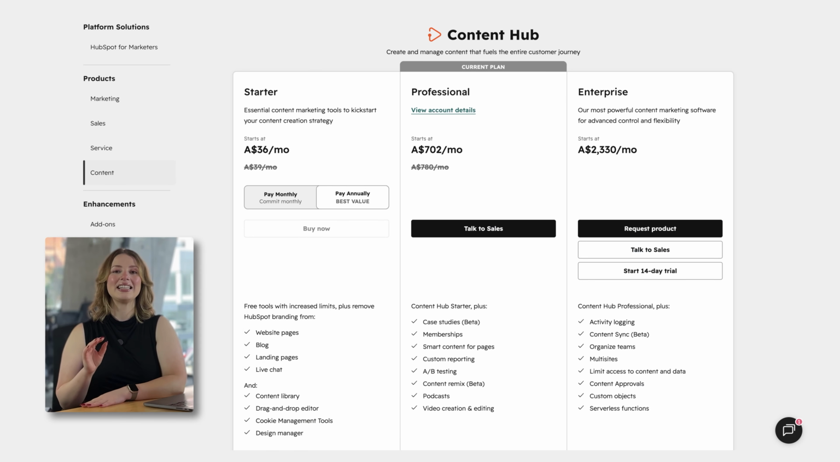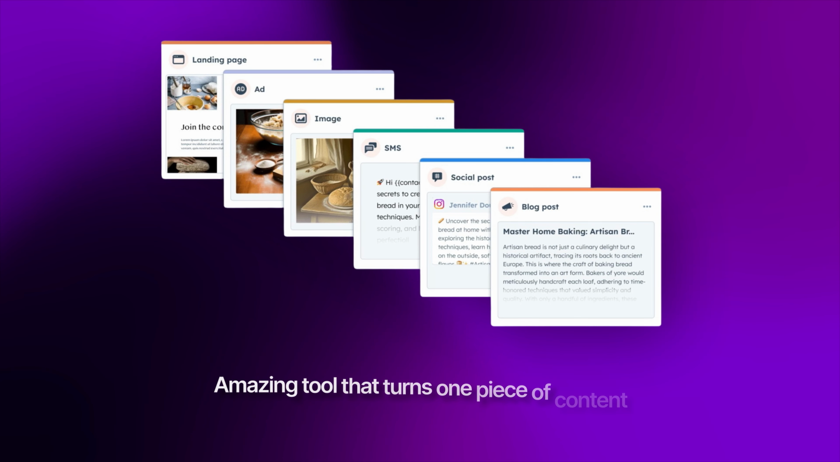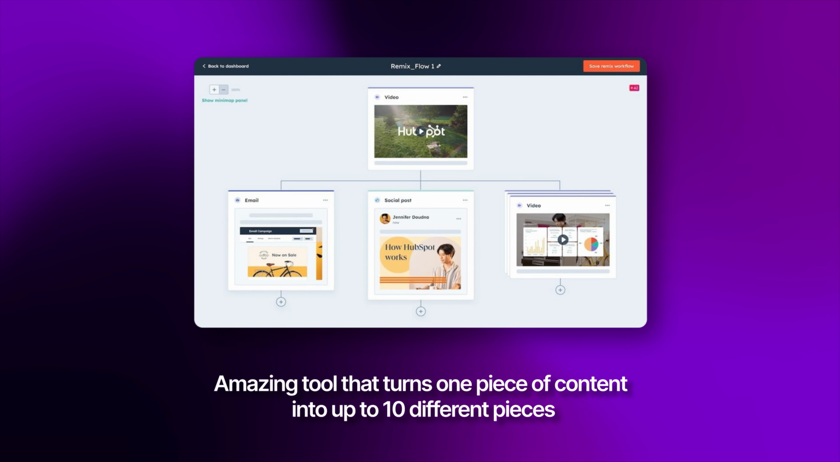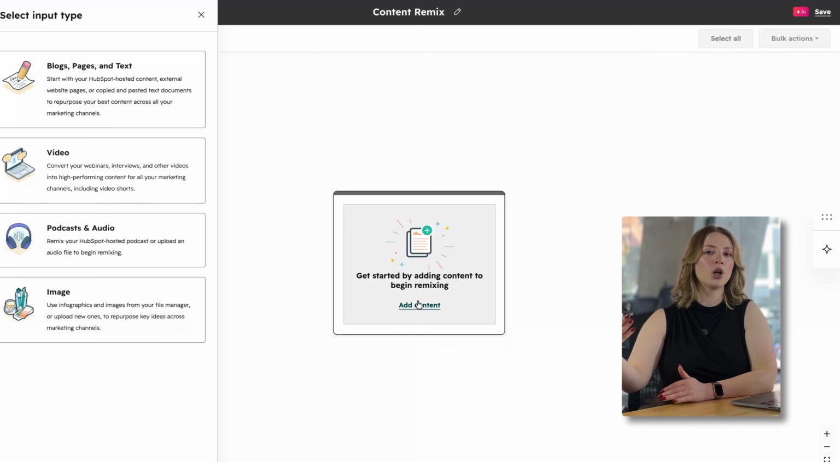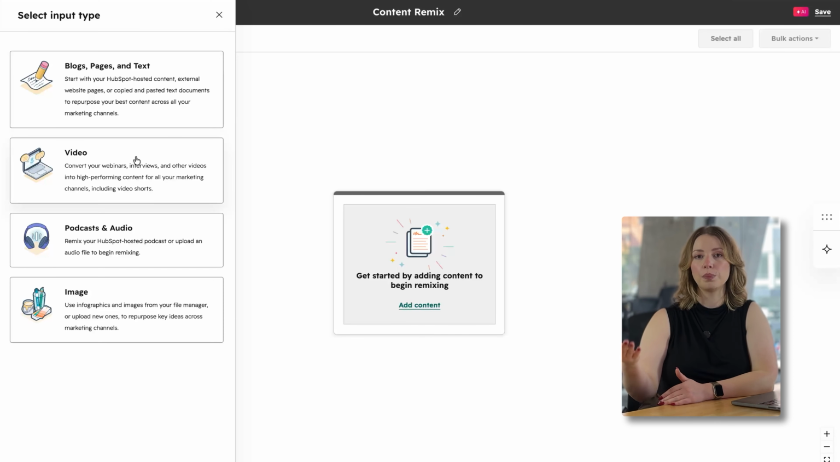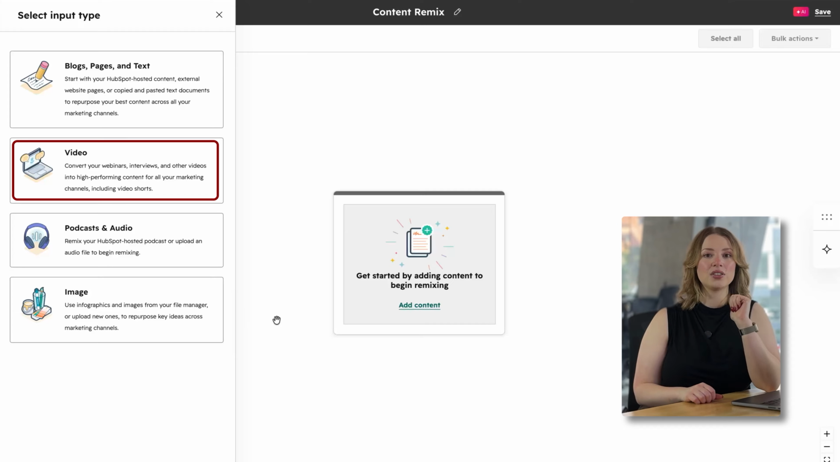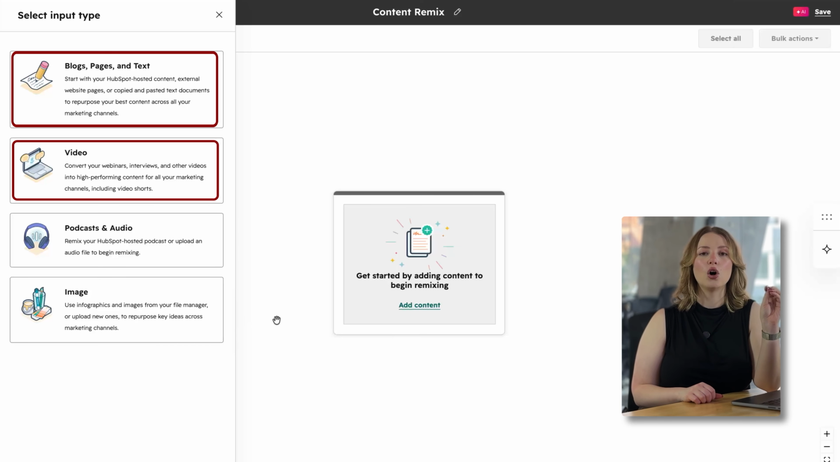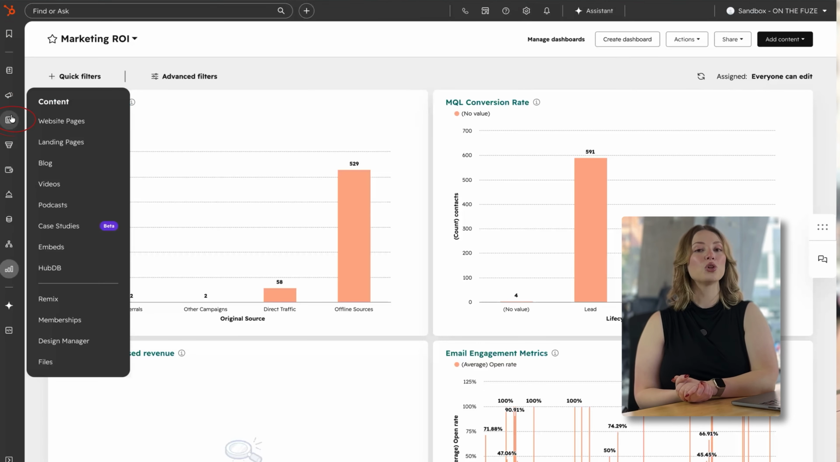Now, if you're on Content Hub Professional or Enterprise, you've got one more weapon up your sleeve, and that is Content Remix. Guys, this is an absolutely amazing tool. Basically what it does is it takes one piece of content and then turns it into 10 different pieces. So upload a webinar recording or a long blog post, and HubSpot then generates a dedicated landing page, a supporting email sequence, targeted social posts, all from that same source. So to find this feature, we're going to head to Content and then Remix.